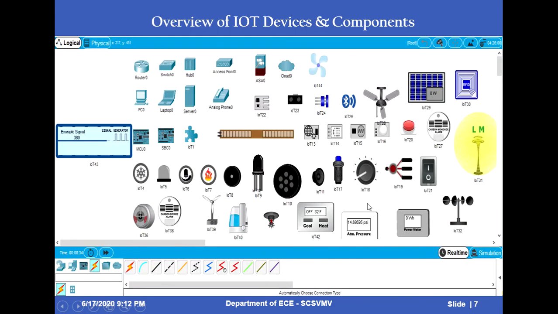Here we are seeing the slide overview of IoT devices and components. These are new IoT devices available in this version. Nowadays we are calling it the Internet of Everything, that is IoE. IoE contains actuators, sensors, and smart devices. These are items that cause or show a reaction to a stimulus or the environment.